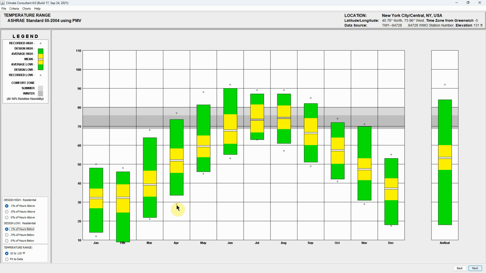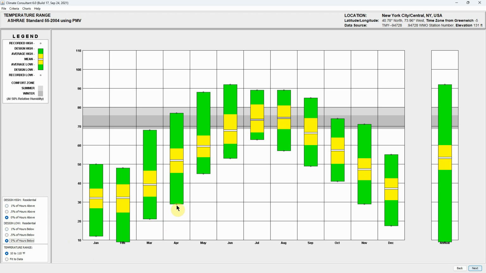So for example, in April, we might just say, you need to wear a sweater, or we're going to have some kind of secondary heating or cooling system, in this case, heating system, that would allow us to just punch in a little bit of extra heat at those few hours that we need it. So anyway, that's what the design high and low are, and if we set them to 0, you'll see that there is no value above or below the range that we're choosing.